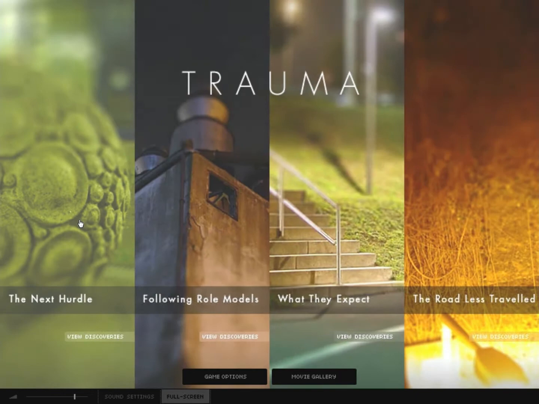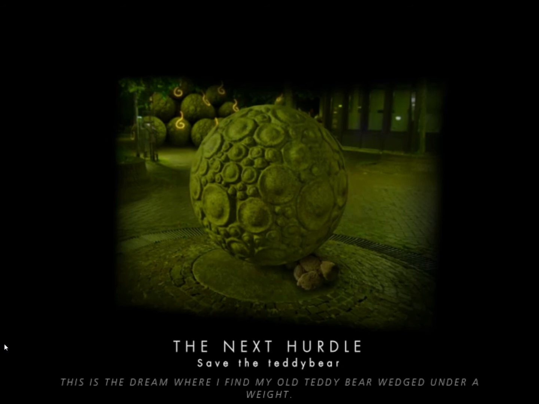The next hurdle. This is the dream where I find my old teddy bear wedged under a weight. Save the teddy bear.